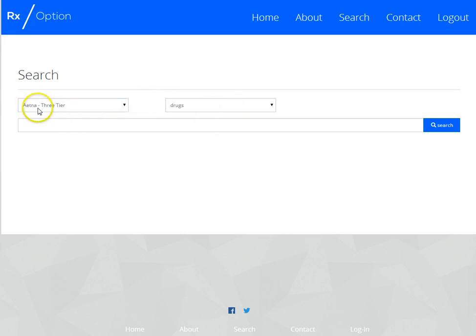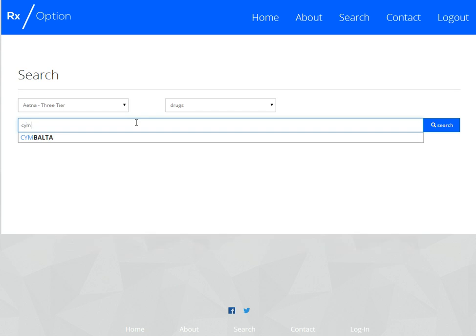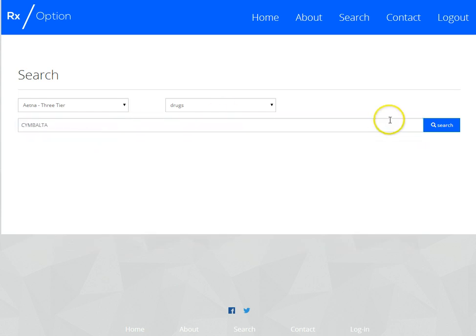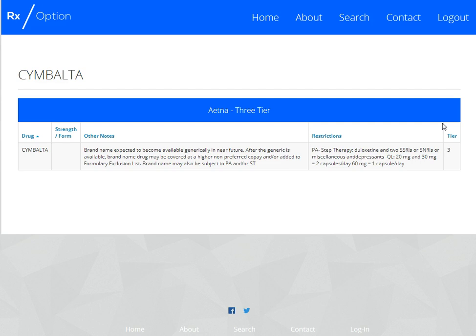I've got a patient who's covered under the Aetna 3-tier plan, and I'm interested in seeing how Cymbalta is covered under that particular PDL. Just click search, and I can see that under the Aetna 3-tier plan, Cymbalta is considered a tier 3 drug, so it would be a more expensive option for the patient. And I can see the restrictions that apply to that drug. In this case, Cymbalta requires a prior authorization.